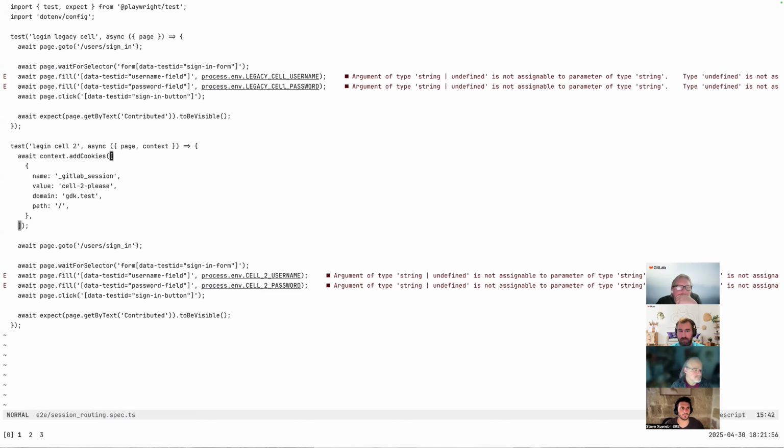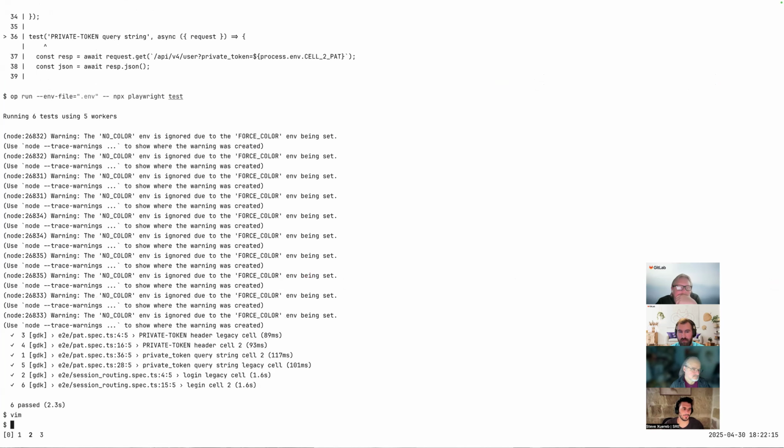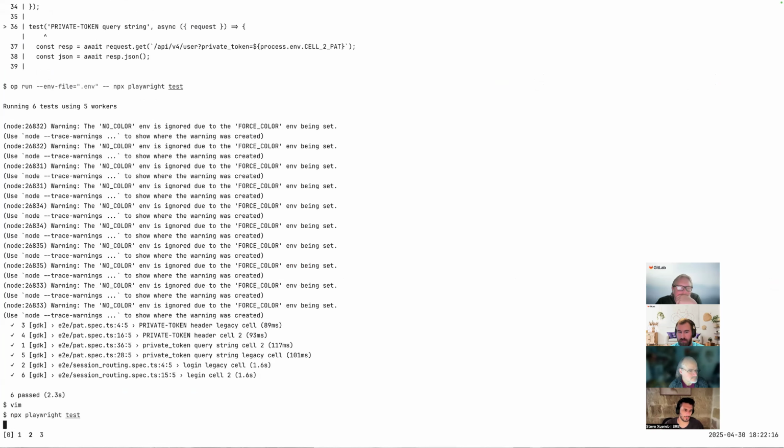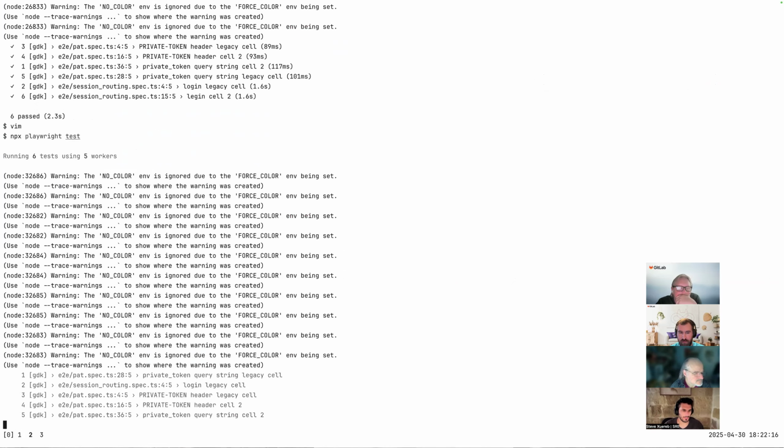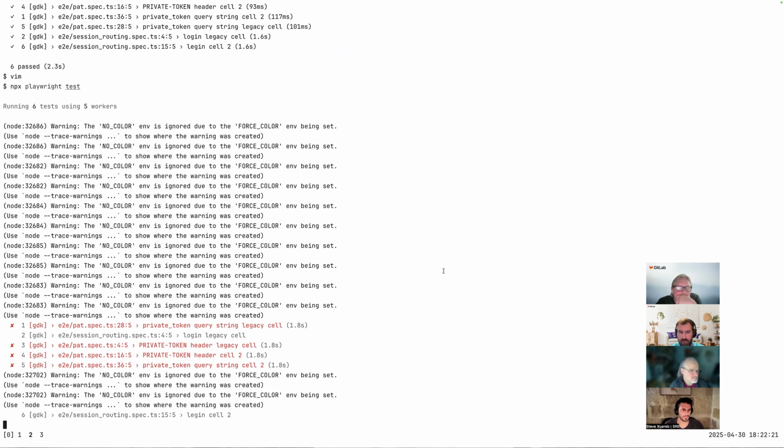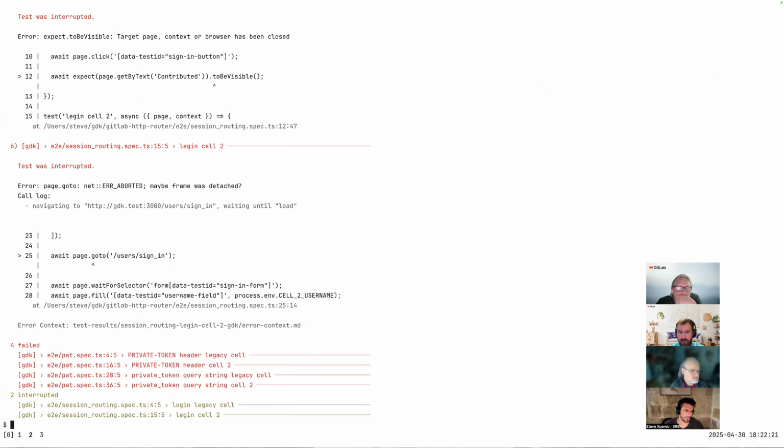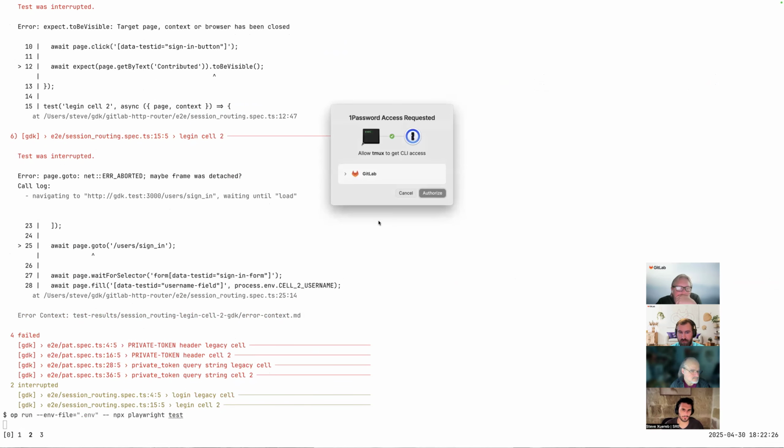And then for cell 2, this is where we're testing the session prefix rule. We're saying, hey, the GitLab session has this prefix, and then I should be able to log into my cell2 username. So let's run it quickly. This is running on my JDK and it's failing because I didn't pass it the correct tickets. Sorry.